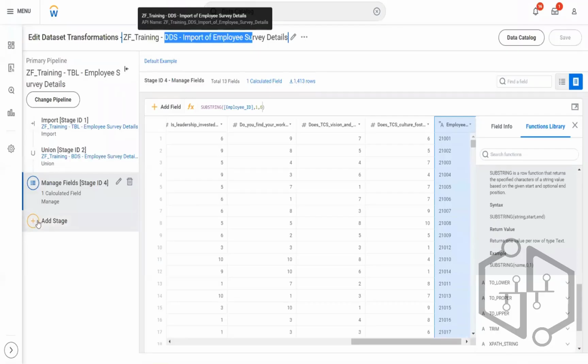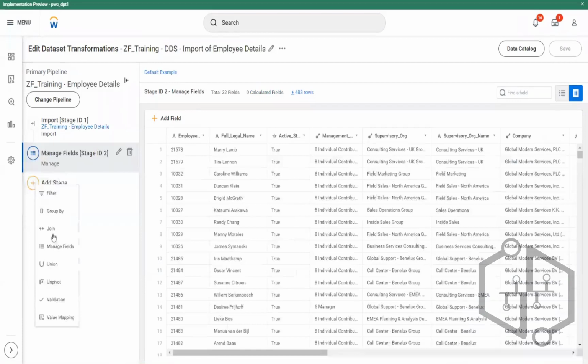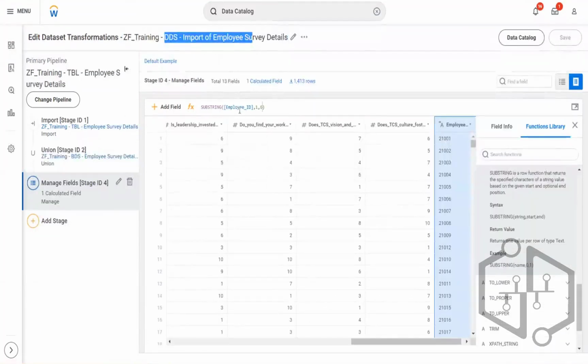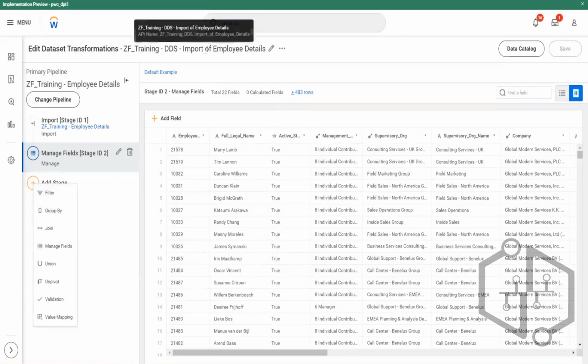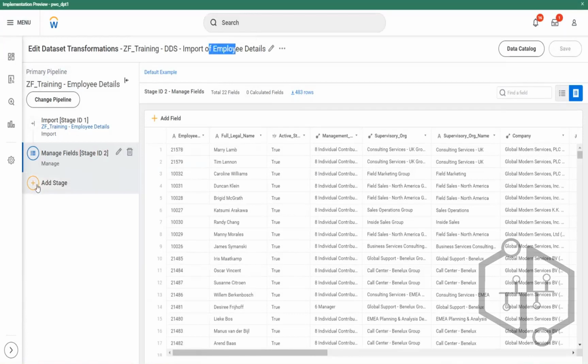So I'm adding a new stage here. We can add the join either on the employee data or the survey data. It doesn't matter. But because for survey we need a per row survey, you are doing the pipeline in the survey. No, I'm doing the pipeline in employee details. So I'm doing a join on the employee details DDS.